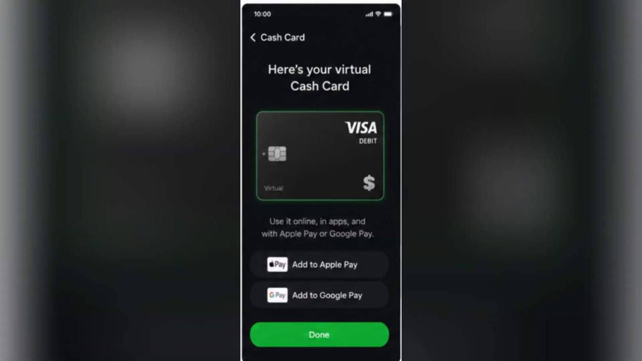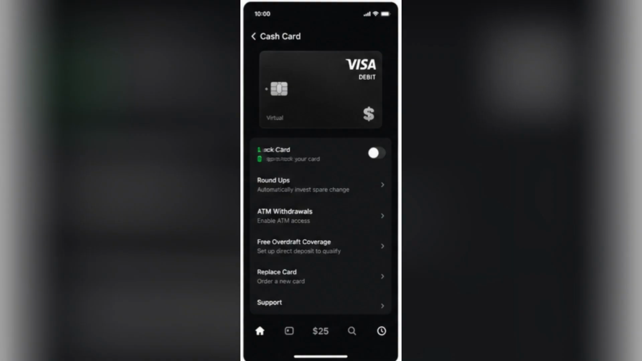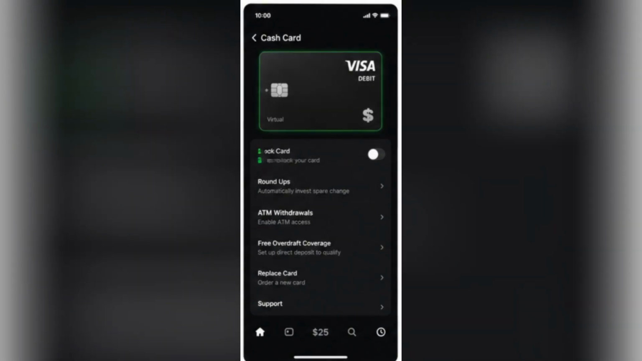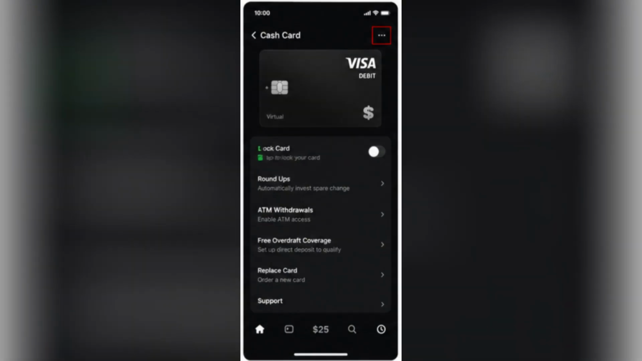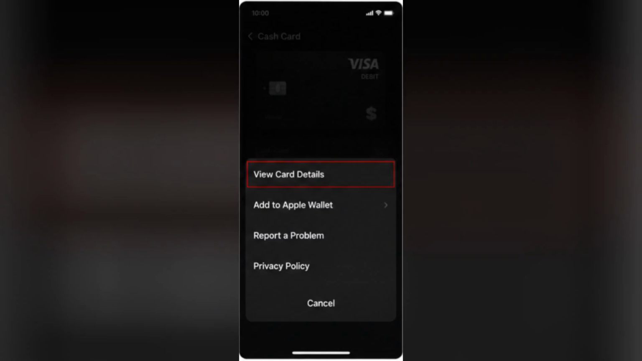After requesting the card, Cash App may instantly provide you with a virtual version of your Cash Card. This virtual card includes the same card number, expiration date, and security code as the physical card that will later arrive in the mail. To access your virtual card details, return to the card section and tap on the image of your card. Next, tap the three dots located in the top right corner. From the menu, select View Card Details.